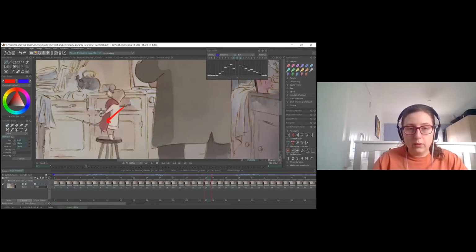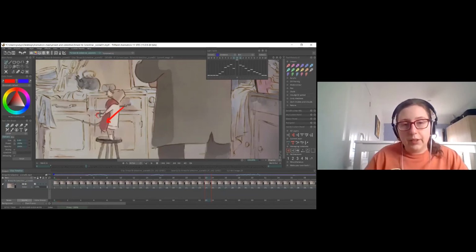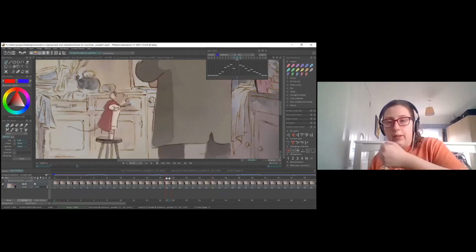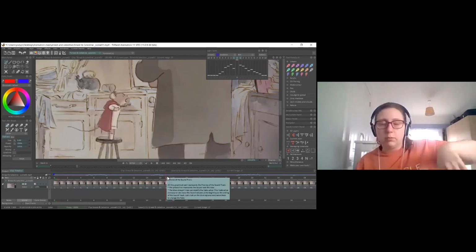Also you can see that the fist, it's up and then it faces backwards. Here.